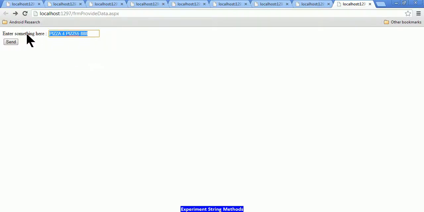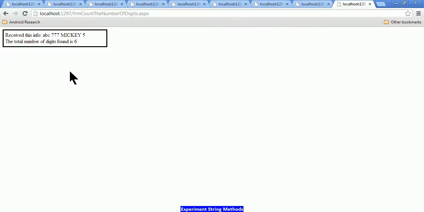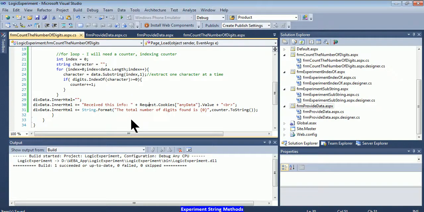Okay, now let us test again. This one is ABC, and this one I'll just put 777, and this one Mickey, then after that I'll just put 4. How many digits do you detect here? 4 digits, right? So I'm going to click. How come it is 1, 2, 3, 4, 4 digits? How come the total number of digits found is 6? ABC77. How come it is 6? Why is it 6?